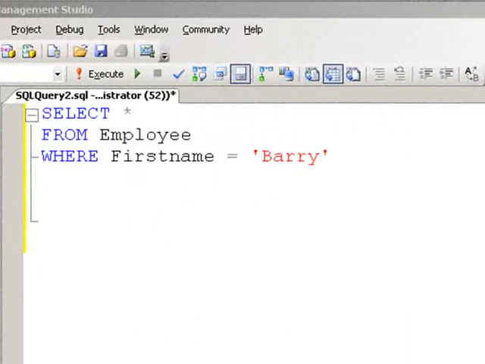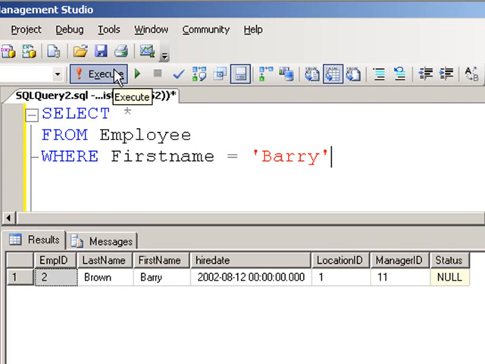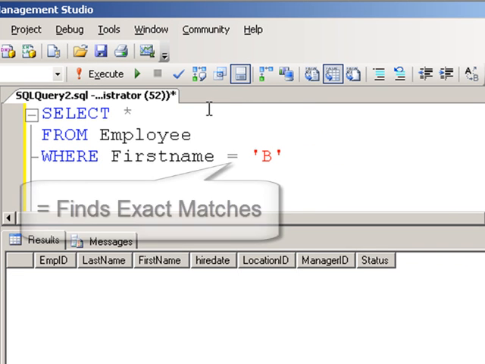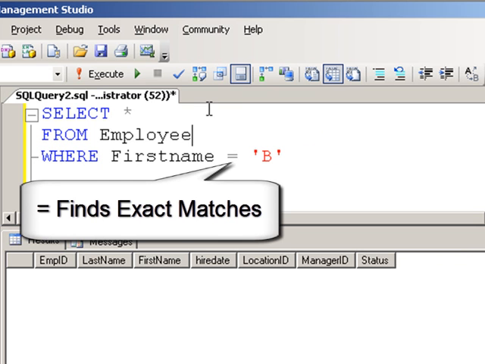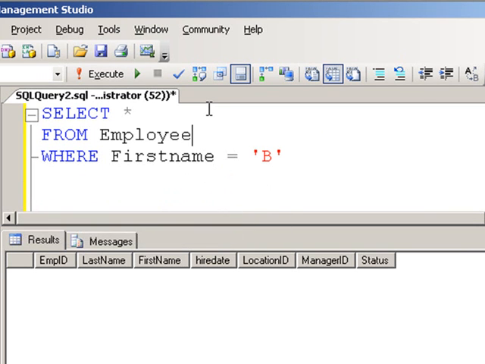Here's another example of a very precise piece of criteria that comes after your where clause. If I'm going to select all employees where the first name is Barry, I get one record. Now, I know there's more than one employee whose first name starts with the letter B. So if I erase everything after the B and run the query, I get no records because the equal sign is looking for an exact match. In other words, everybody whose name is B.